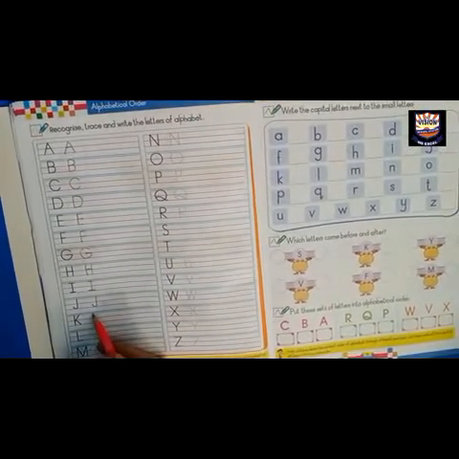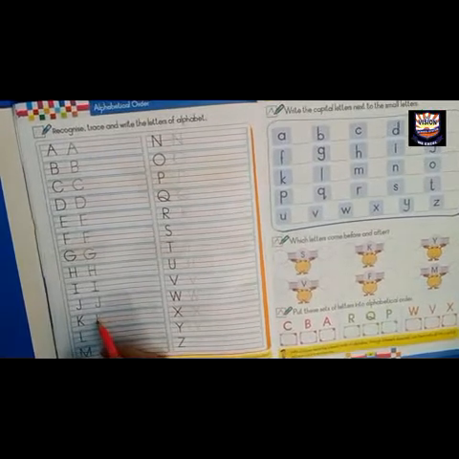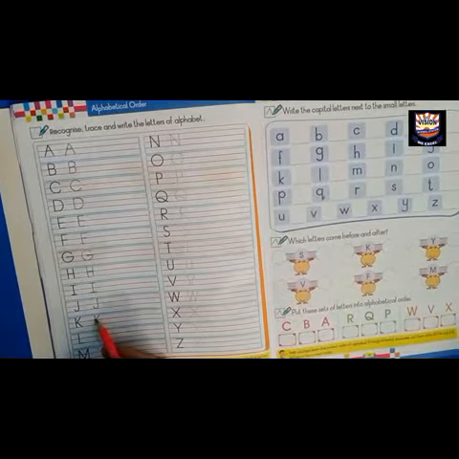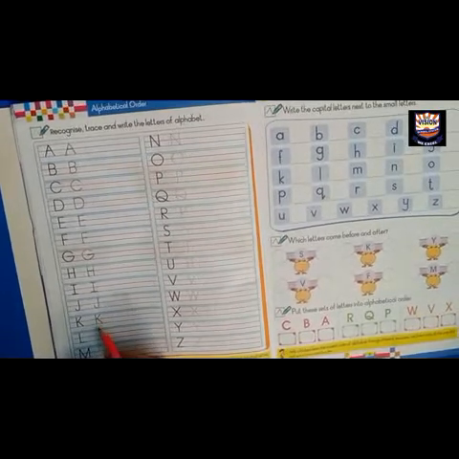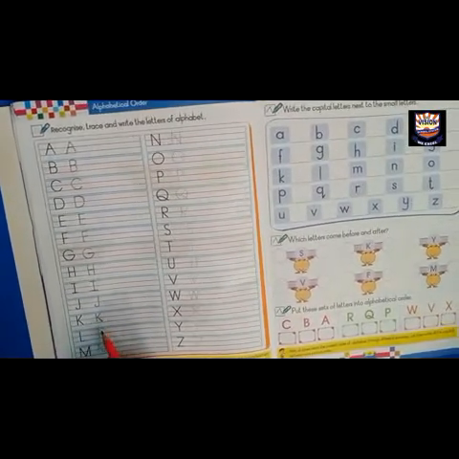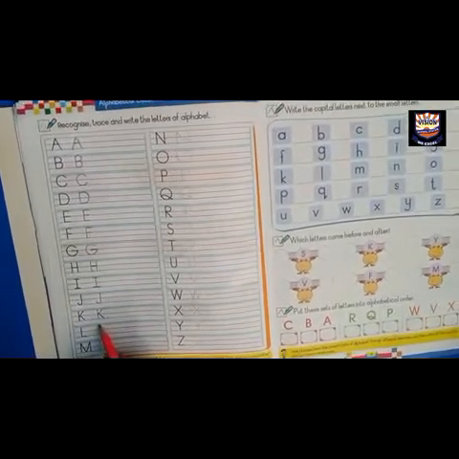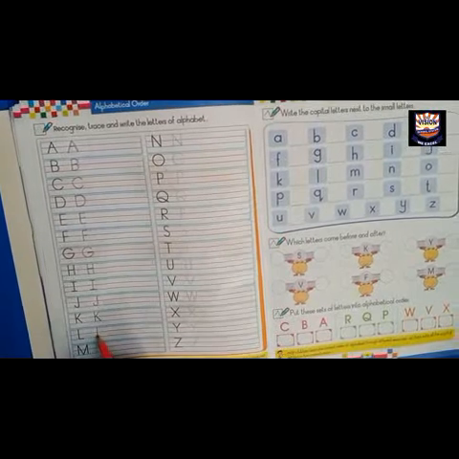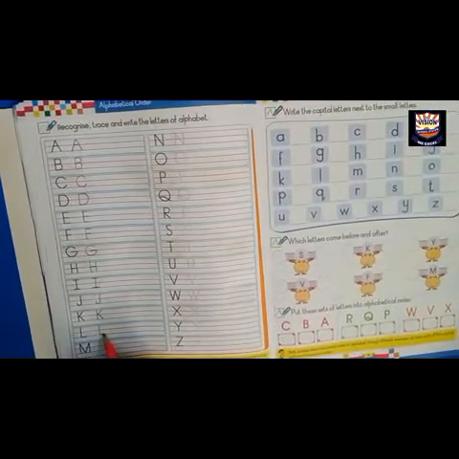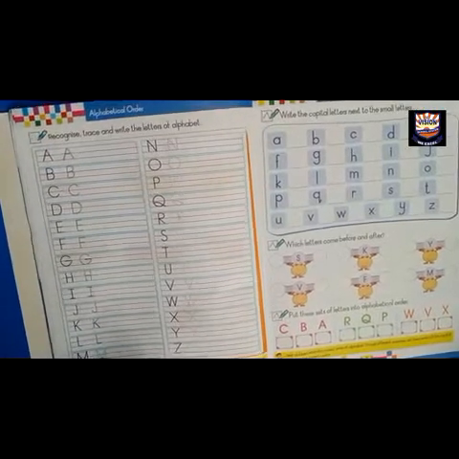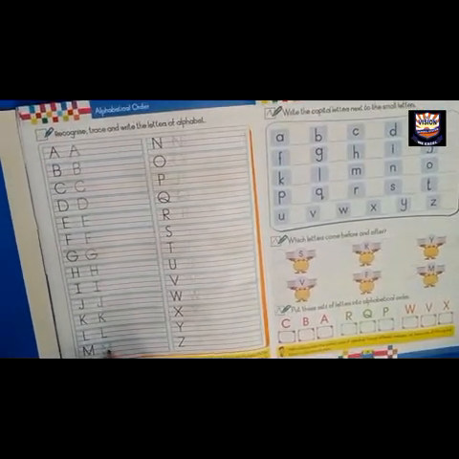Start from the first line, go down and stop at third line. Now make 2 slash lines. This is letter K. After K, here is letter L. Start from the first line, go down and make a short line on third line. This is letter L. After this, we will write letter M.